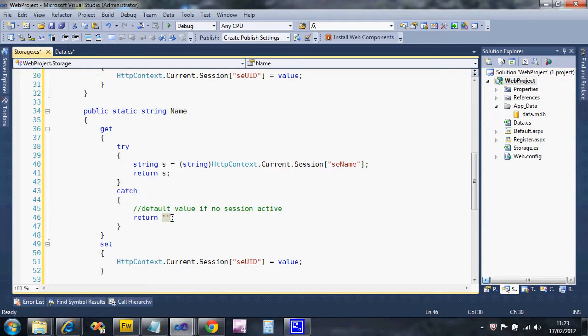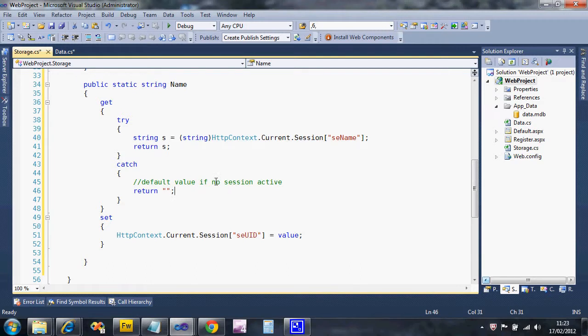Okay, our default value for this should be either an empty string or a null string. So it's up to you. I'm going to do it that way, and I can test to see if it's empty later on. So I need to make sure that I store the value in the session name in the set part.